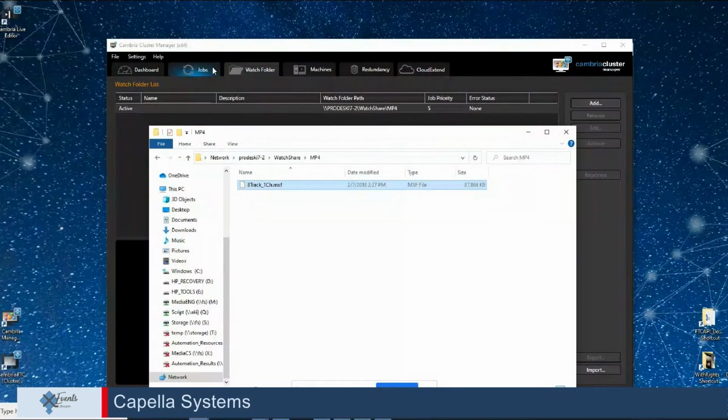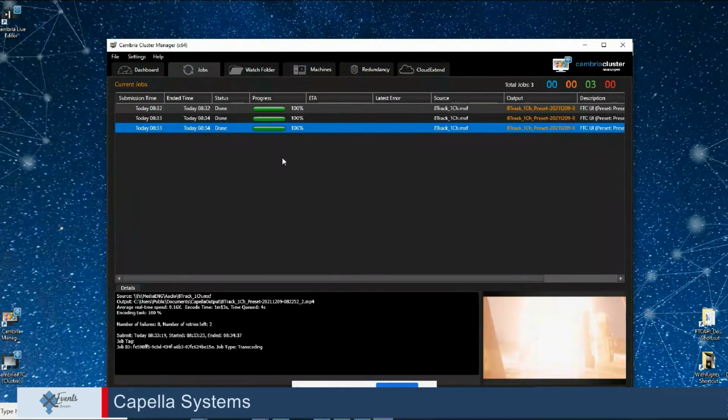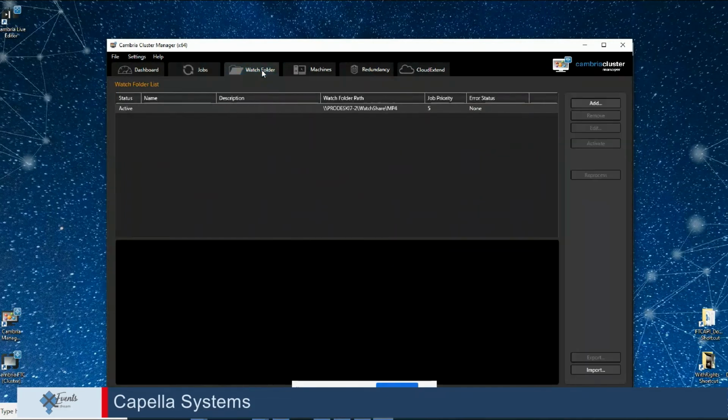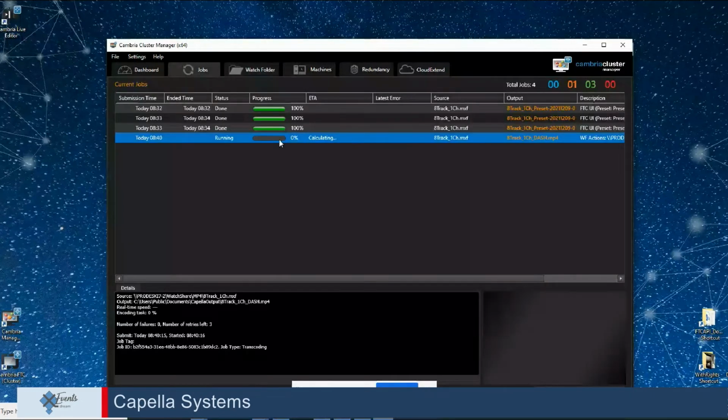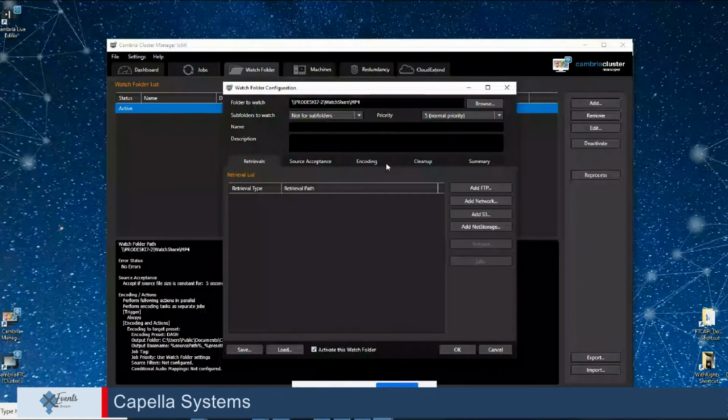And what you will see here from the jobs tab is that particular job show up and start to run. That's basically what a watch folder does. Oh, sorry, I switched too quickly. There you go. You see the job show up, and now it's running in there. So we could go in and take a look at some of the configurations of a watch folder. Again, I'm looking at a network share location.